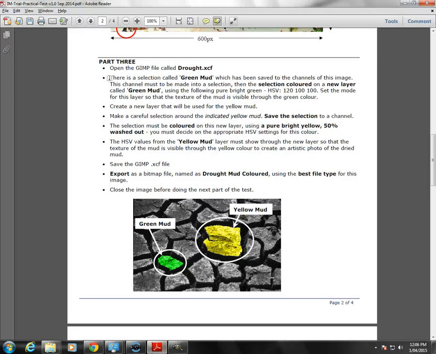Now, there's a selection called green mud, which has been saved to the channels of the image. The channel must be made into a selection, then the selection colored on a new layer called green mud, and we need to use the pure bright green, which is 120, 100, 100 in HSV. Set the mode for this layer so that the texture of the mud is visible through the green color. Okay, let's do that bit by bit.